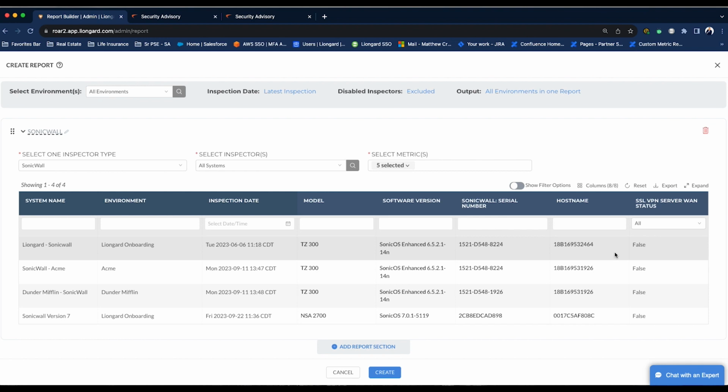So that's how we can use Liongard, as one example, to identify systems that will help us when recent vulnerabilities are identified, to continue to have good security posture across the board for our clients as well as internally.